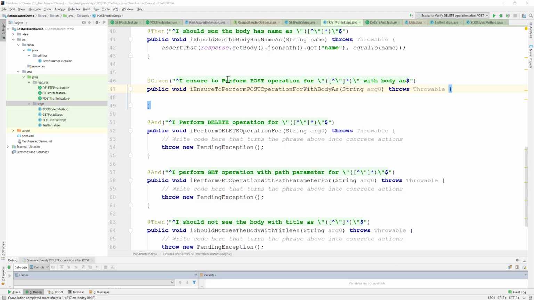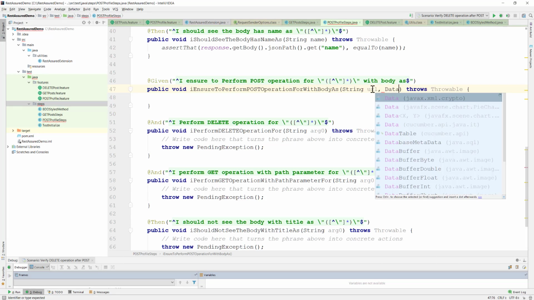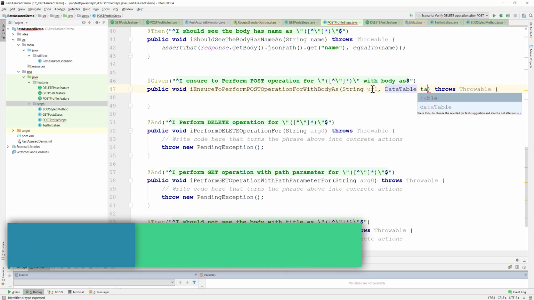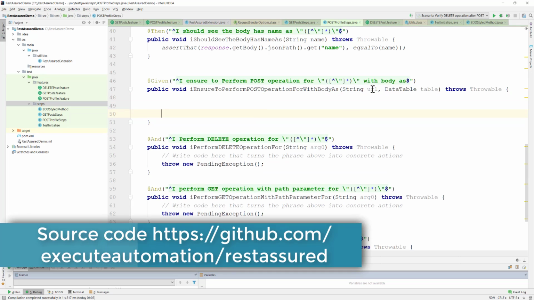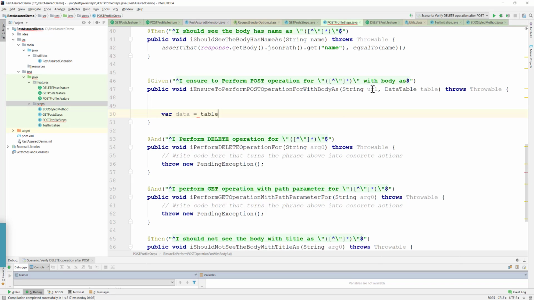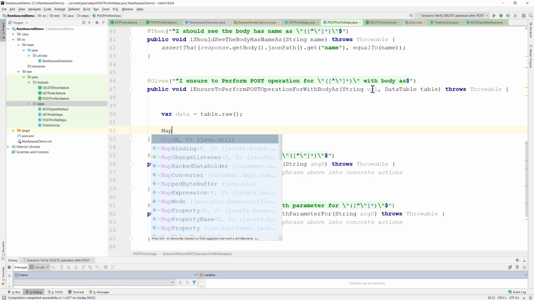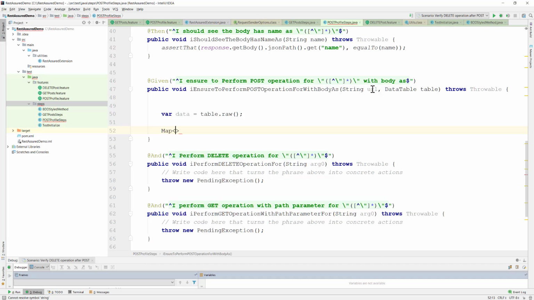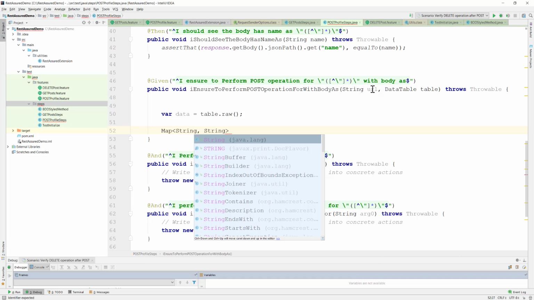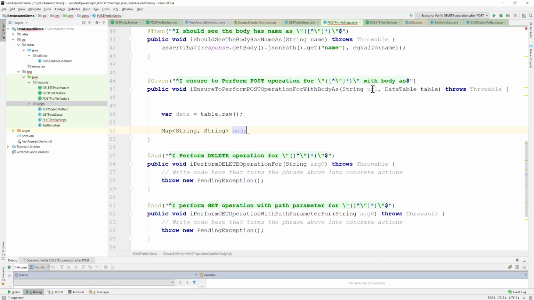All right. So first thing, for performing the post operation for this particular body, we really require the URL, and then we are going to work with the data table because it actually has a data table. And then we actually need to have what is called data table.raw, because this is the Cucumber table. So we need to be working on that. And for the body, we are going to be creating a map. Once again, this is a Map of String, String with body equal to new HashMap.